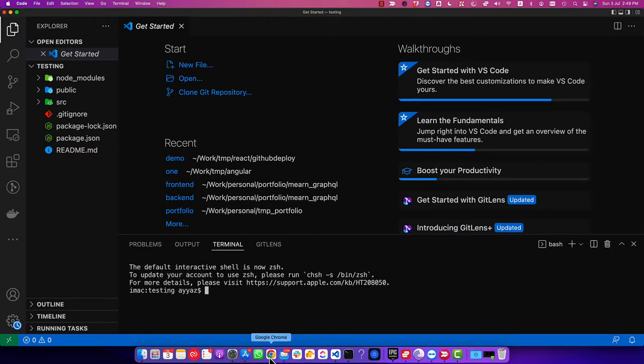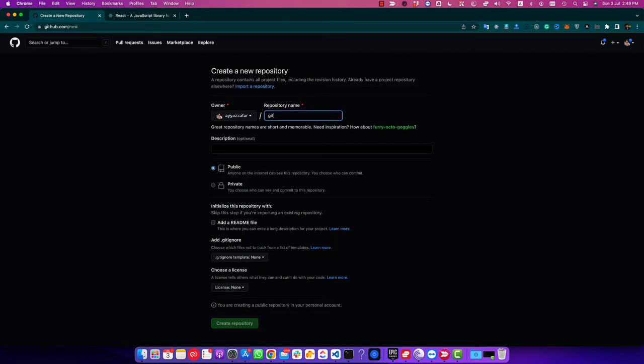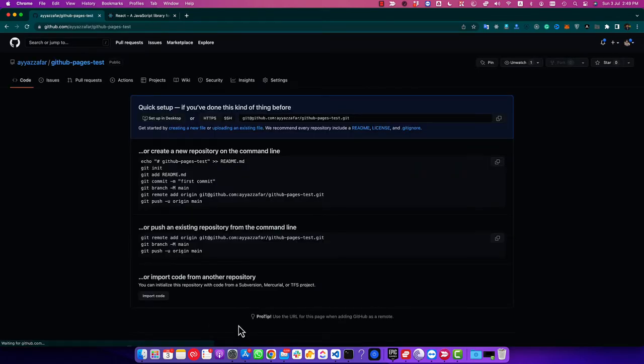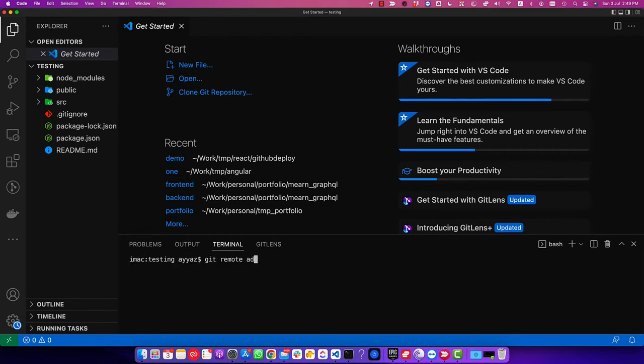Next, we need to create a GitHub repository. For that, open github.com and create a new repository. After the repository is created, we need to link that repo with our React project. Copy the repo URL, open your VS Code terminal, and type git remote add origin and then paste the URL, and then press enter. With that, this GitHub repository would be linked.